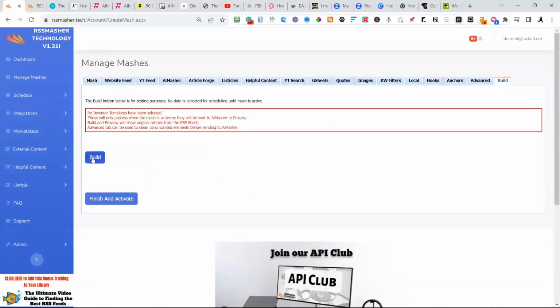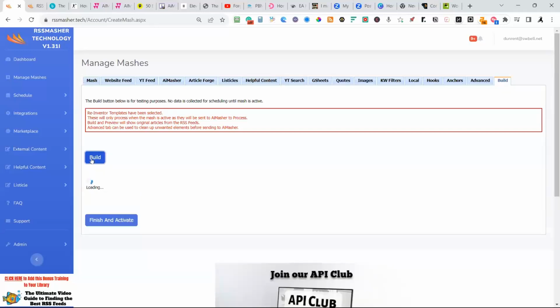When I hit build, it's going to send it to AiMasher. No, it's not. It's not until I hit finish and activate. Correct, because it's a much longer-winded process. Because you've been hitting build already. Okay. So the build will show you what it looks like with the original text and the original images. Okay. Well, I want to make sure I just have the right ones in there.